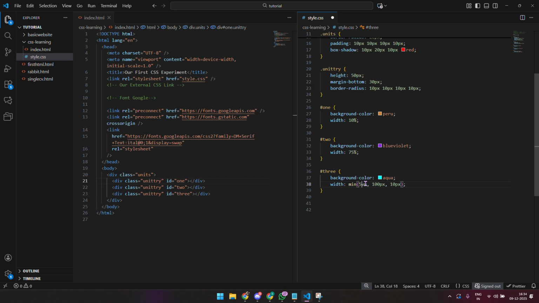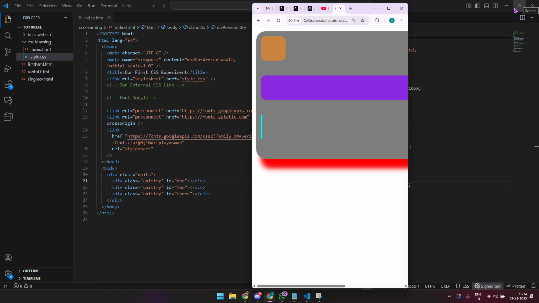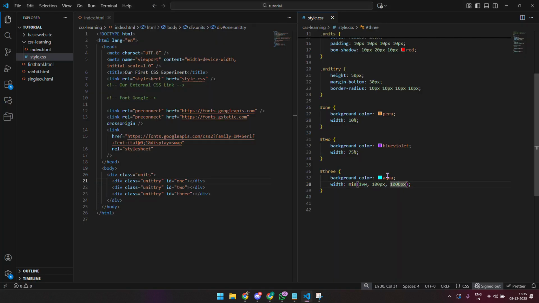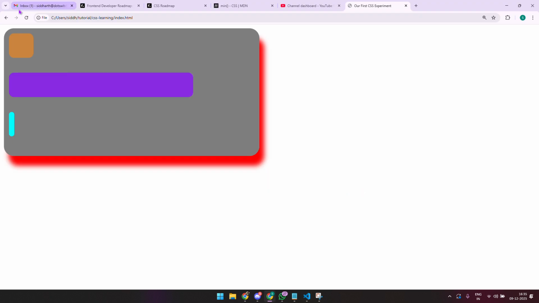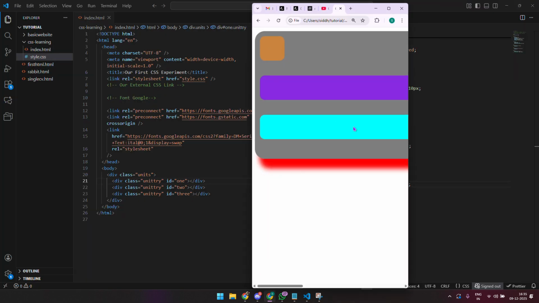What if I do one view width, which is basically 1% of the entire view width, and I have 1000 px here? It is taking 1% of the view width, and if I shorten this also, it is taking 1 view width. Similar with max: if you write max, it will take 1000 px, even if I shorten it. It takes the maximum value, which is 1000 px.